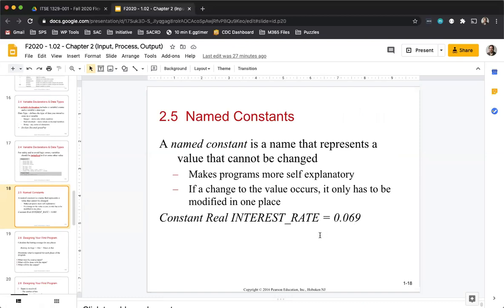The difference between a named constant and a variable is that a named constant can never change. So once the program is executed, the constant is defined and it's assigned a value, and that value is immutable, which means that your program can never change that.